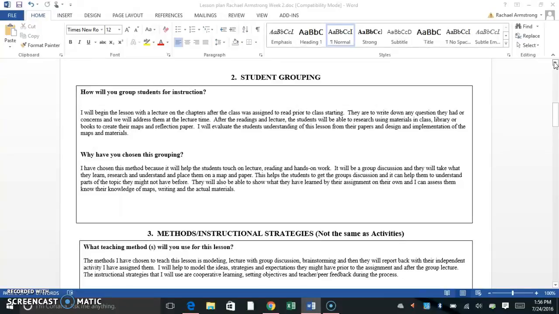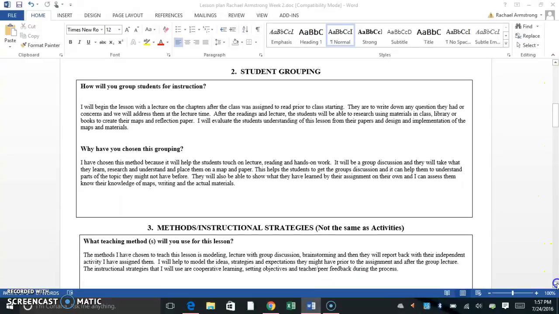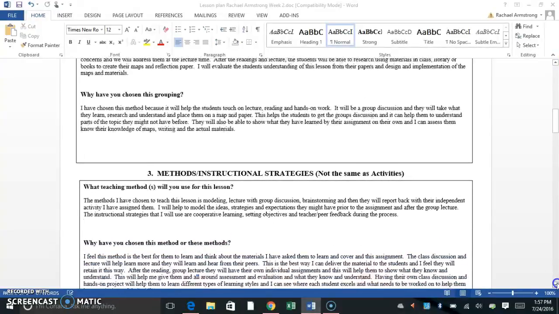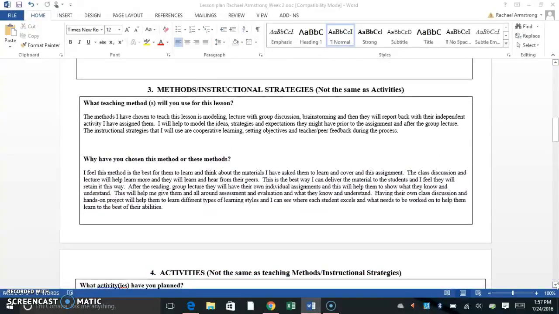They will also be able to show what they have learned by their assignment on their own, and I can assess them in their knowledge of maps, writing, and their actual materials. The third section is methods and instructional strategies. What teaching method or methods will I use for this lesson?